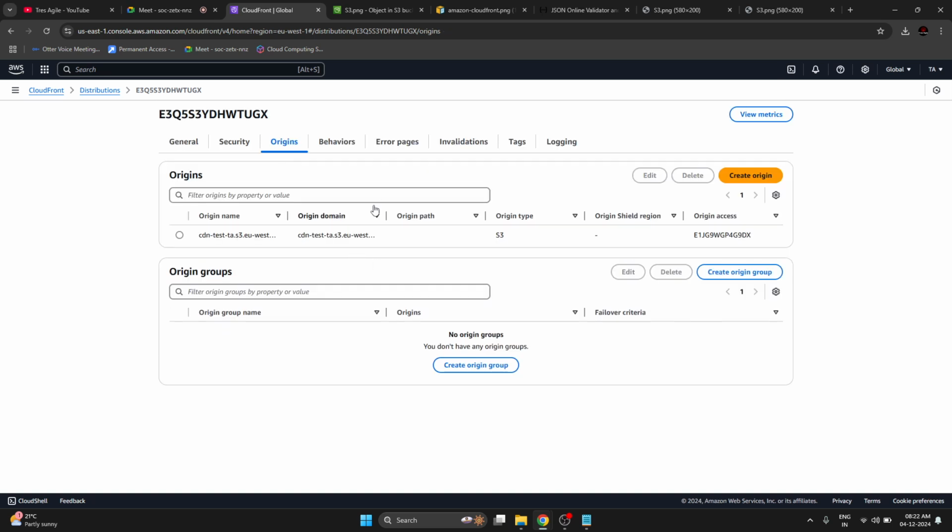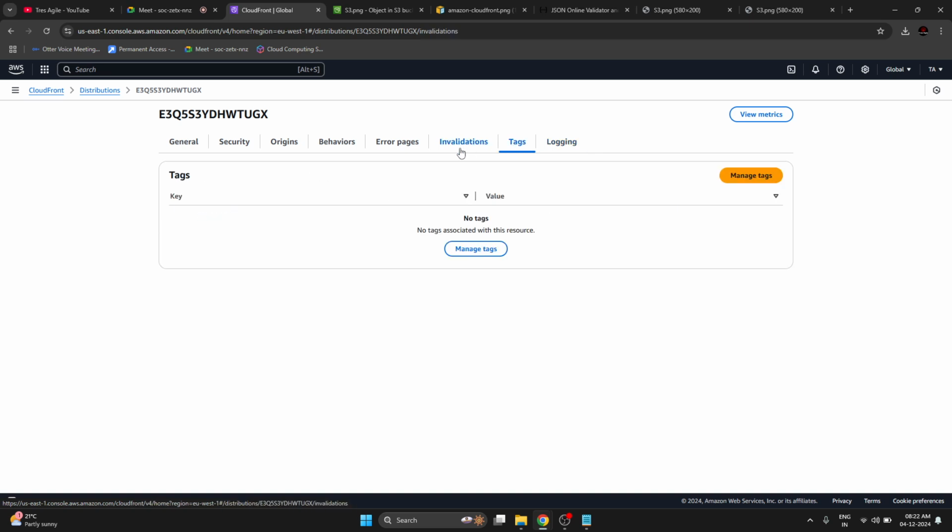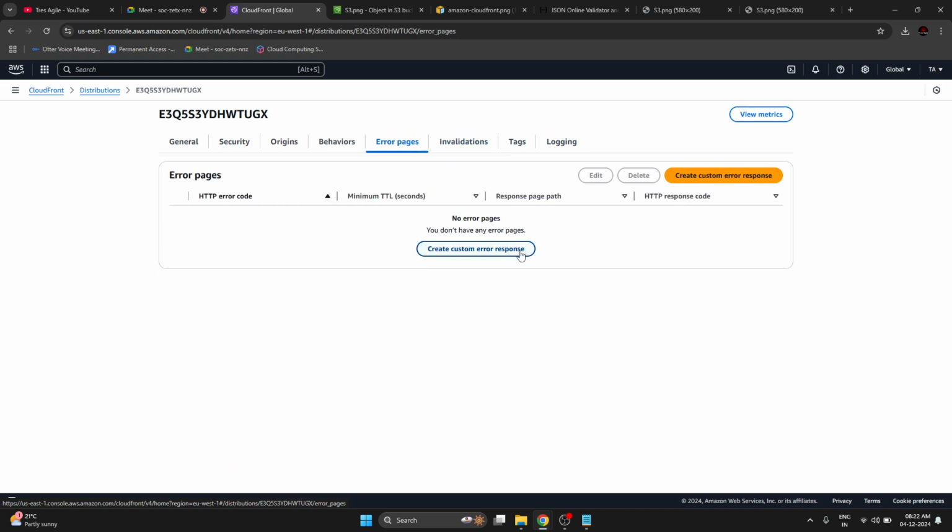And of course logging, we have to enable logging. So we'll go to S3, tags, these tags. So next we have error pages.